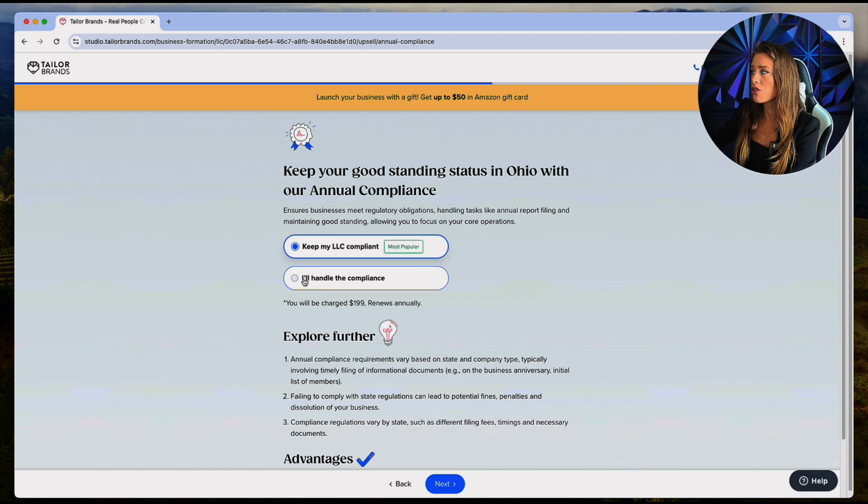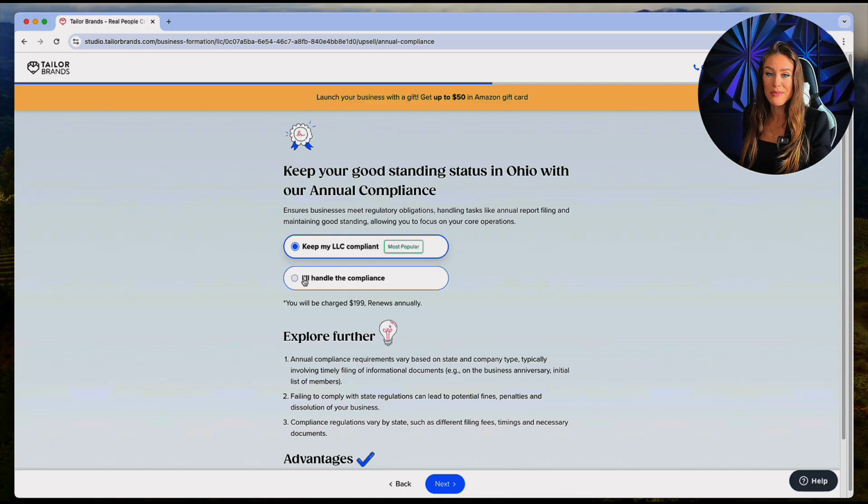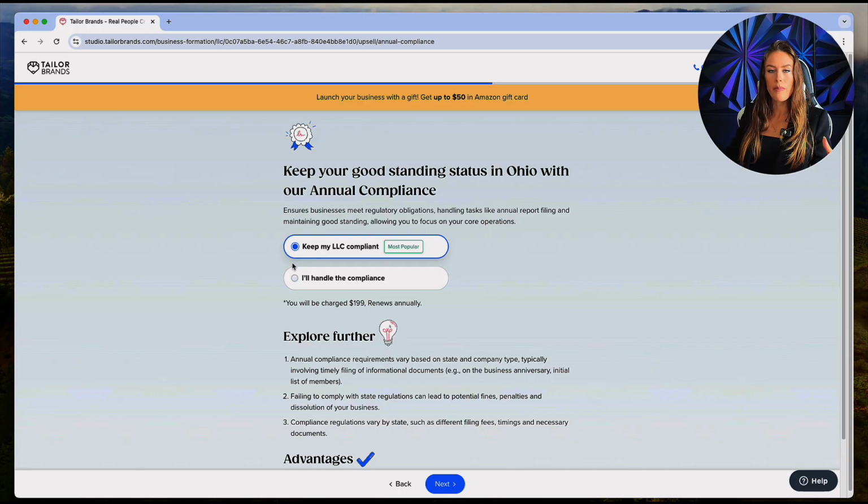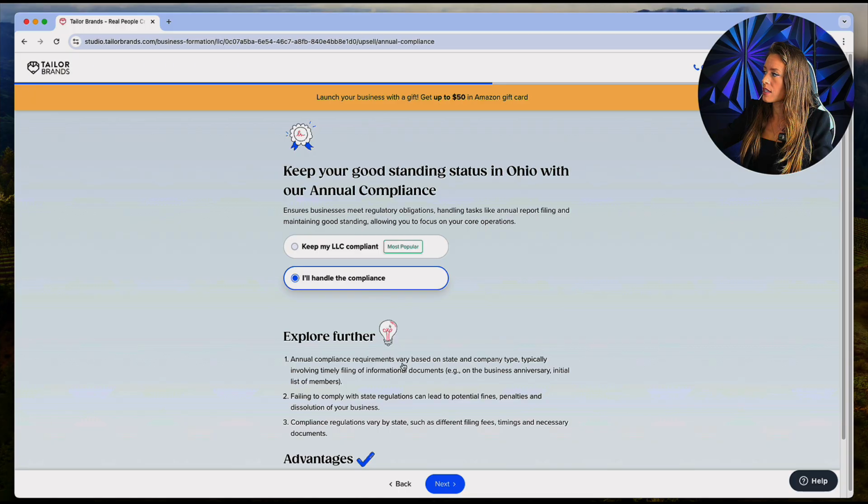And every single year you need to renew your LLC. So if you forget to do it, you have to pay a late fee, you'll get some fines, which obviously we don't want to pay that extra money, right? For no reason. So if you think you'll forget, Tailor Brands can renew it for you every single year. It's $199. You don't even have to think about it. So if it's worth it to you to pay that and not stress about it, that option is right there. For me, I'm going to try to save a little bit of money. So I'm going to click this option here.